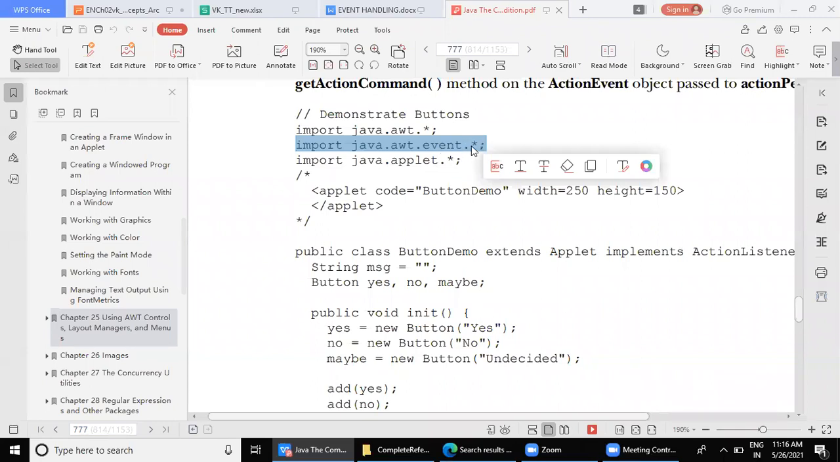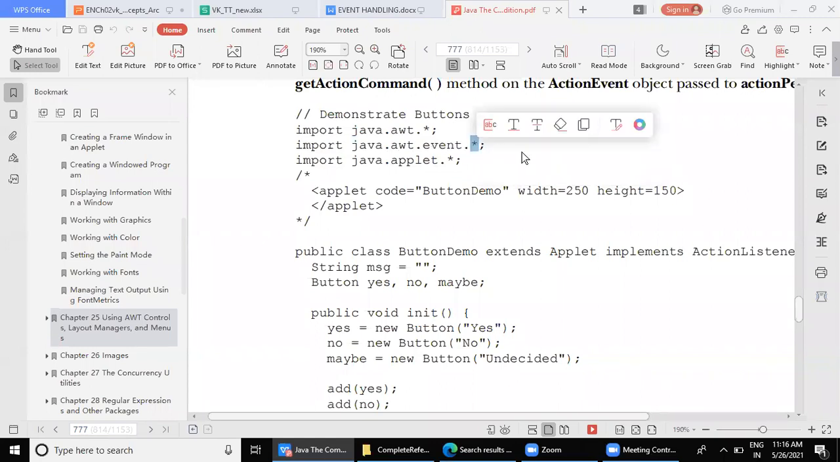Actually, we could have imported only the ActionEvent class here. Instead of the star, we could write ActionEvent also. But this becomes simple when we write the asterisk, may it be any event. We need not remember exactly which event class. But of course, you should know what you're doing in the program.